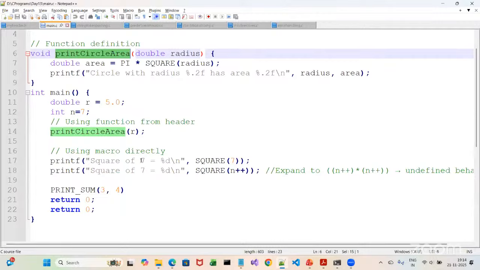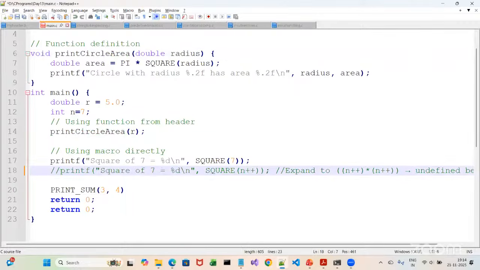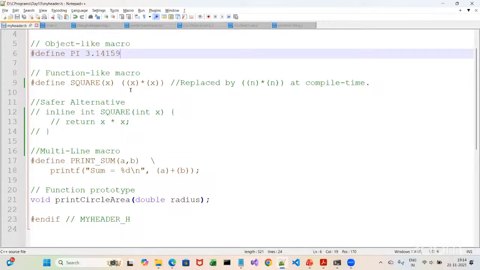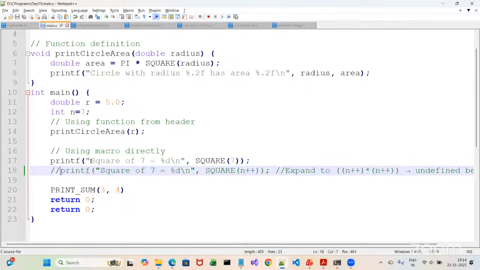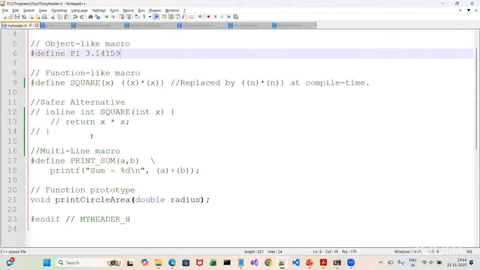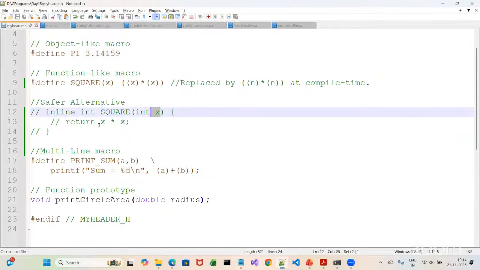Print using macro directly. Now there is a possibility, okay, that the function macro which is written here can behave differently. Okay, I'll come back to that. What is the safe function? So if you are using square of 7 is equal to %d, and this square 7 is defined in the header, so this 7 will be actually taken here and then return x into x. Okay, so we'll be getting 7 into 7. So I need to use this particular function. Actually, this will be getting executed, okay, because this is not commented.